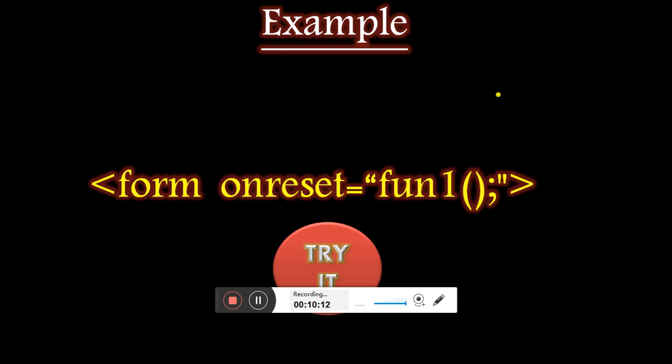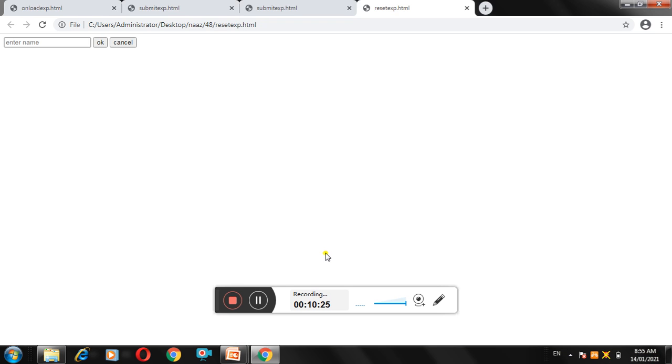form onreset is equal to fun1. What I am doing, I am going to call function 1 on resetting the form. Okay, when I press on reset button, it will call a function fun1. Okay, now see what happens. See, it is asking you for the name. When I enter my name and press OK, nothing will happen because nothing is written on this submit button. And when I click on cancel button, what will happen? It will display a message bye. Okay, now see the coding of this.